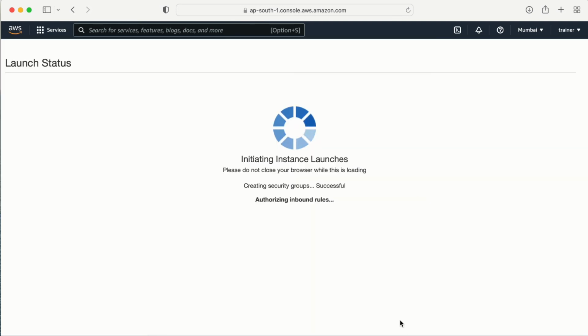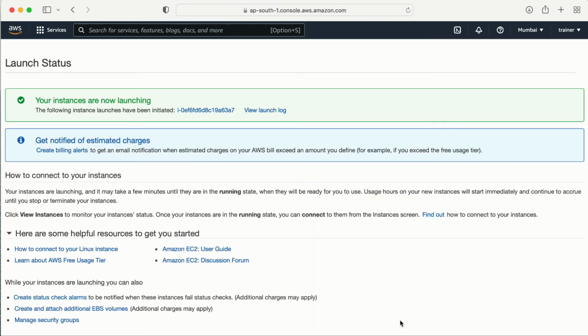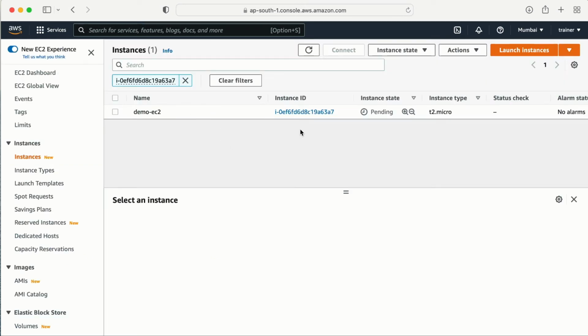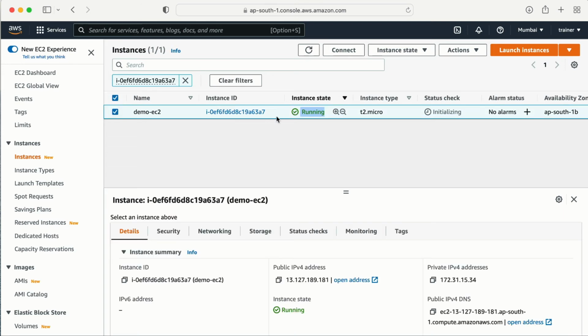Once I download, I am going to click on launch instance. Now here it says your instances are now launching, and it is also giving me the instance name. Let me click on that, and here I can see my instance is in the process of creating, and I can see the state is pending. Let me refresh this. Okay, it is still pending. No worries, it is going to take some time, and after that I can see my instance state is running. So let's wait. Yep, I can see now it's running.